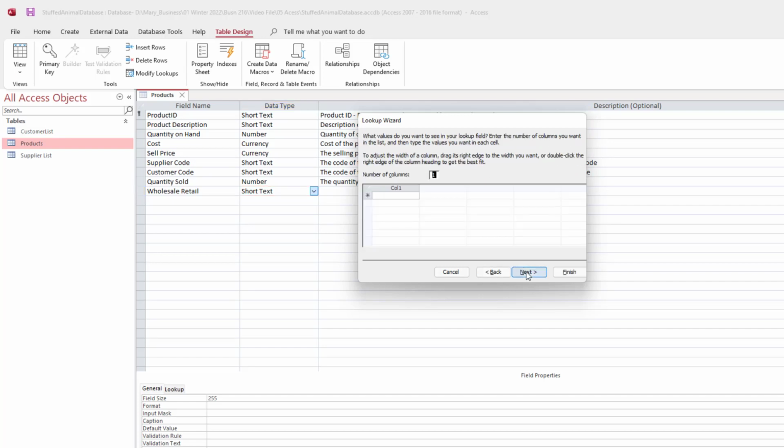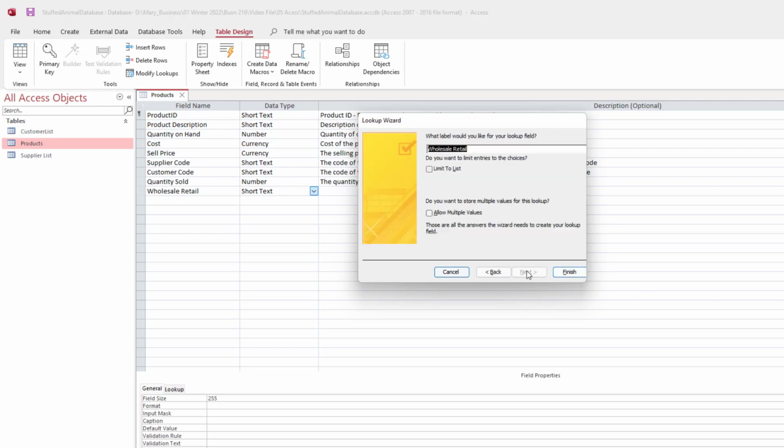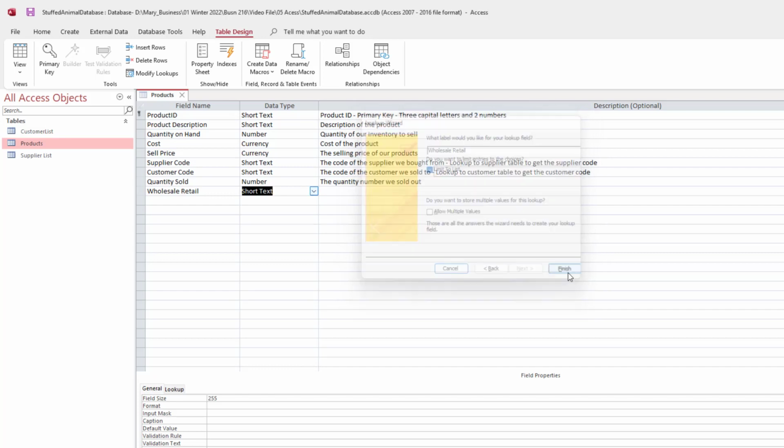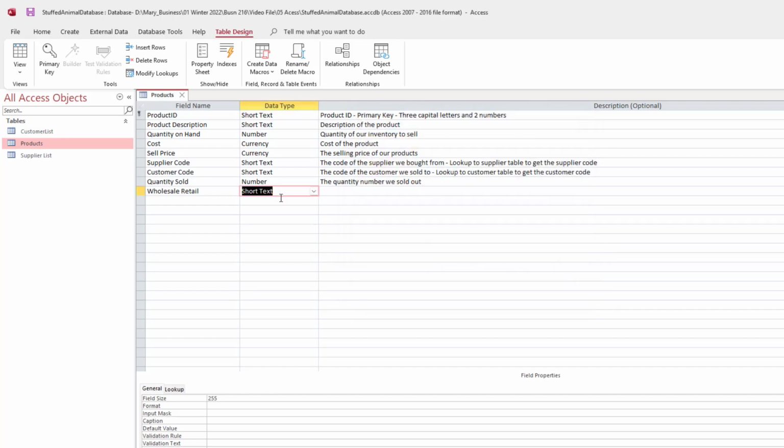And then click next. And then in this dialog box, on this first row, we will type wholesale. And then on the second row, we will type retail. And then click next. And then right here in this dialog box, we will select limit to list. Make sure that box is selected, and then click finish. So for this data type, we will only have to enter either wholesale or retail in our table. So tab to enter the field description. And again, this is provided to you in our notes.